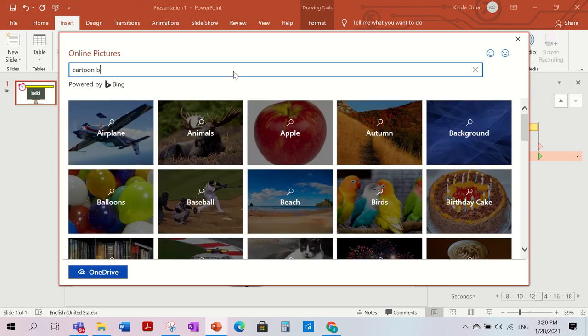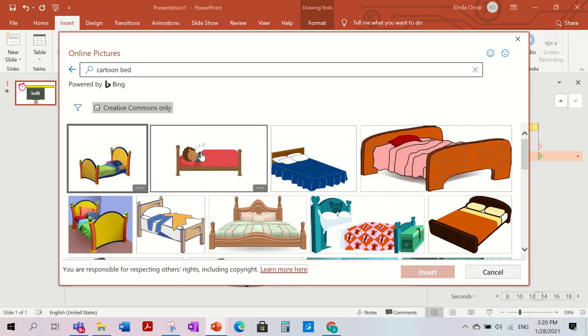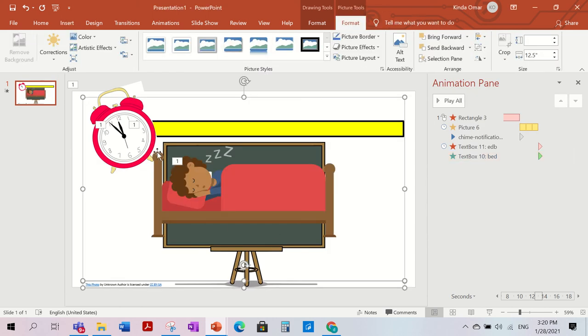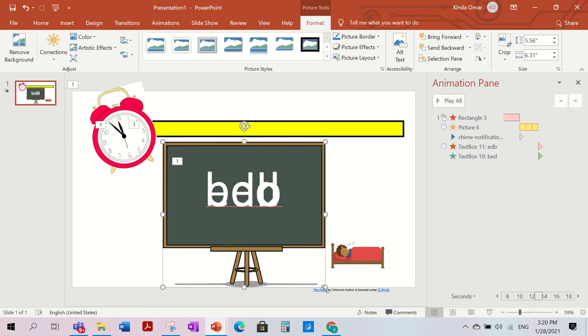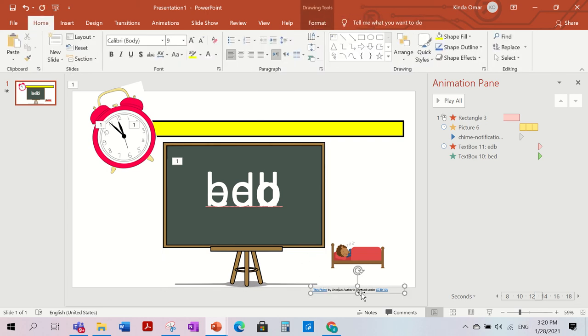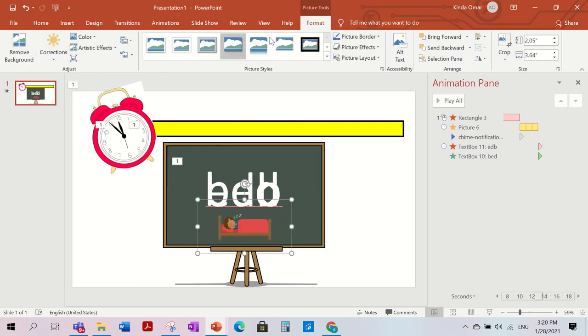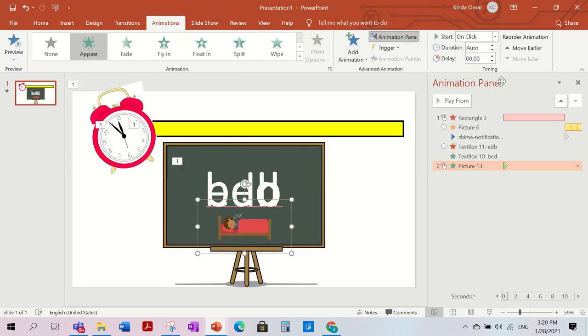Cartoon bed. I'm just going to write cartoon for everything because I figured out that that's the right thing. Okay, I'm going to choose this one. We're going to make this much smaller and take this off. Now we take this and put it here. And we select it, go to animations up here, and right here is the one that we just did. We start with previous.